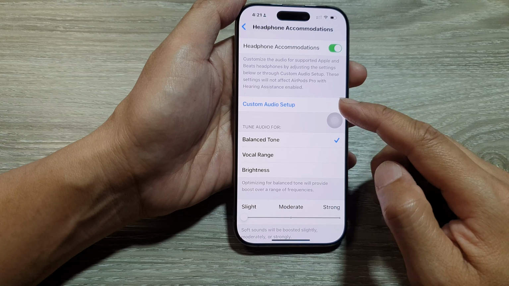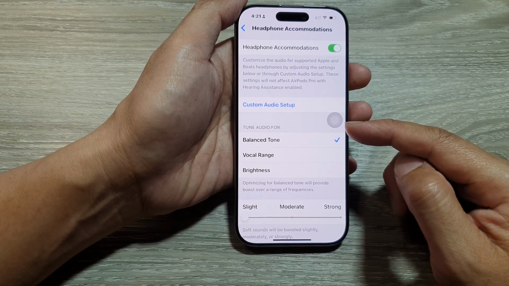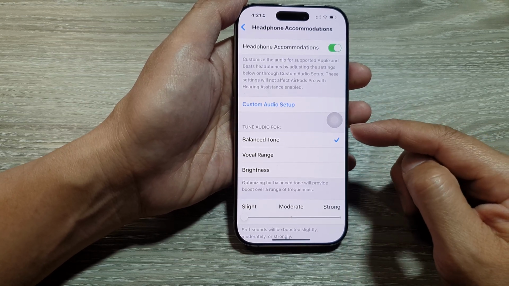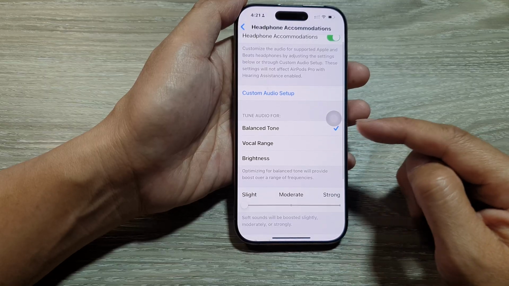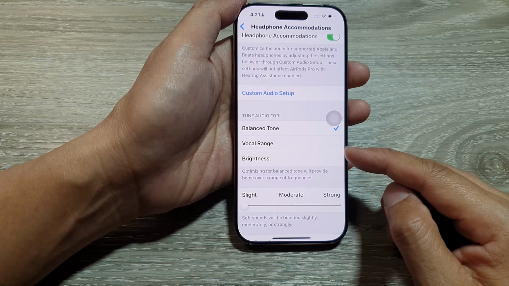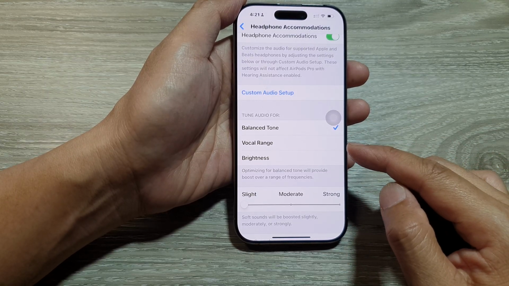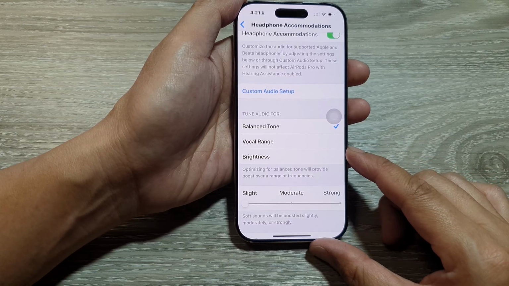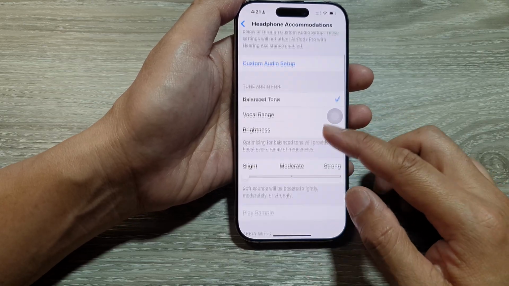So here's some of the things that it does. It can amplify soft sounds. You can adjust the tone, personalize audio, has a transparency mode enhancement, and dynamic range adjustment.